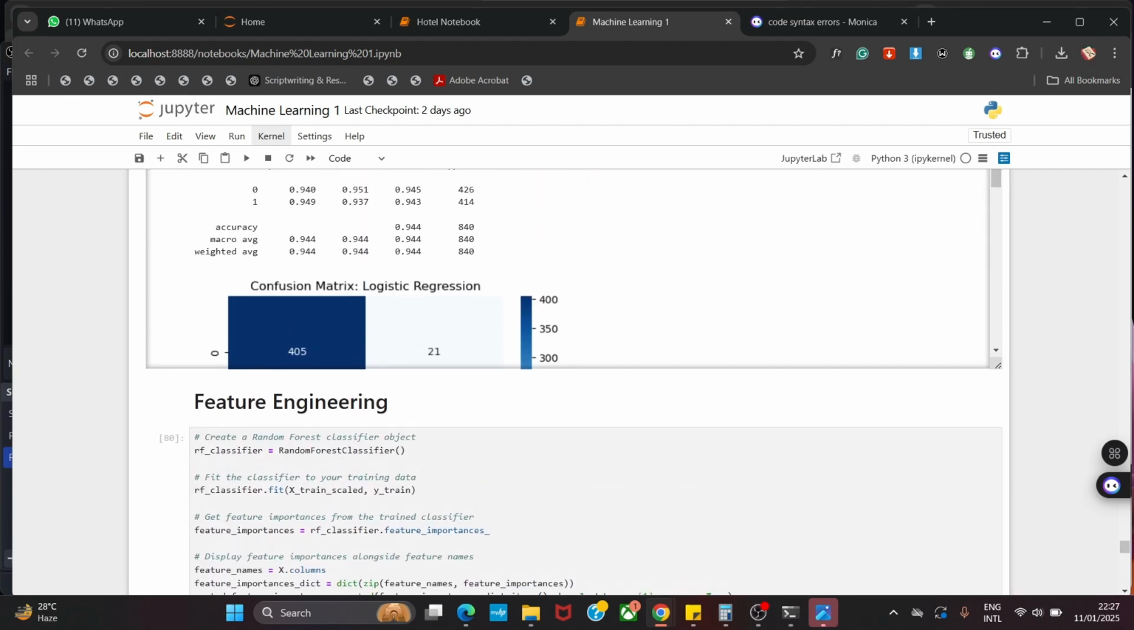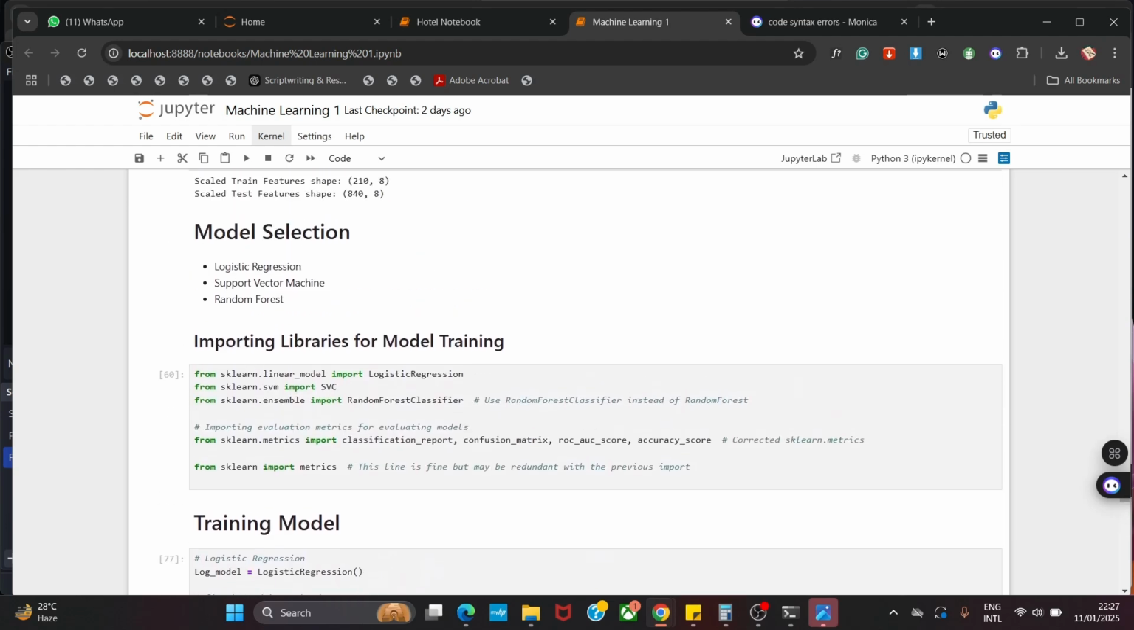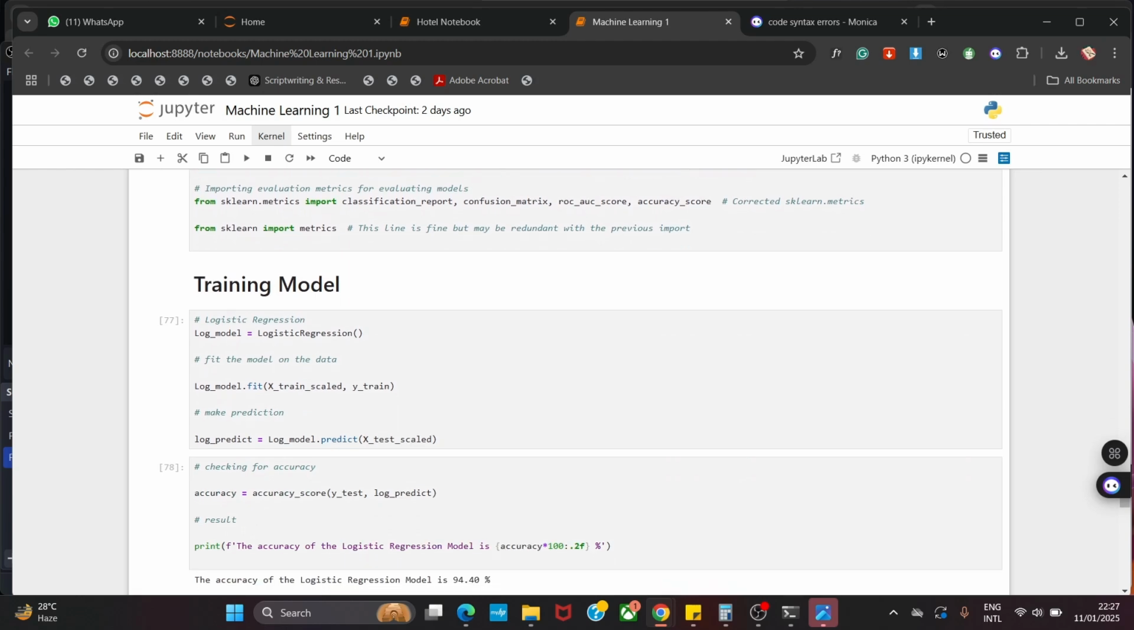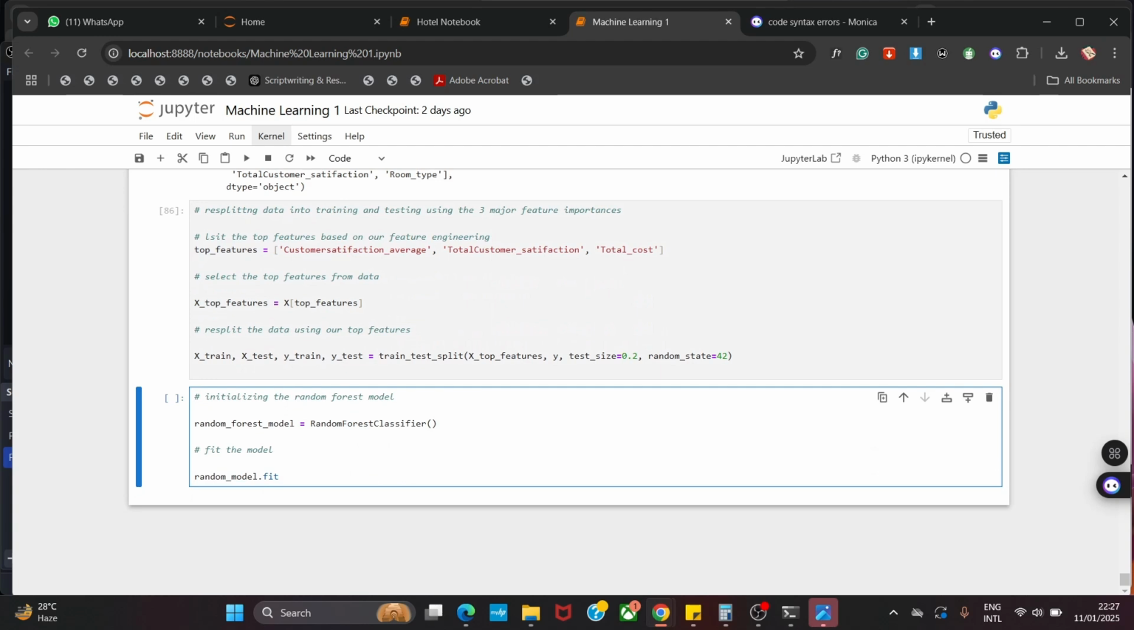Let's see what I did here. So this will be random_forest_model dot fit. Okay. Then X_train, y_train, close this.